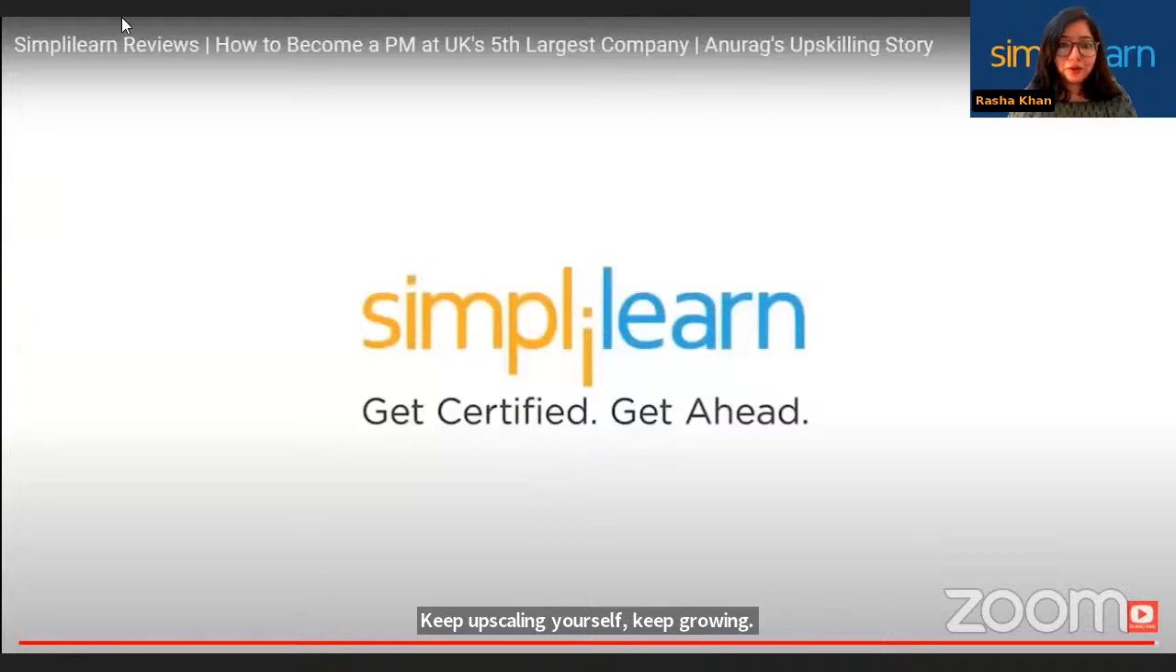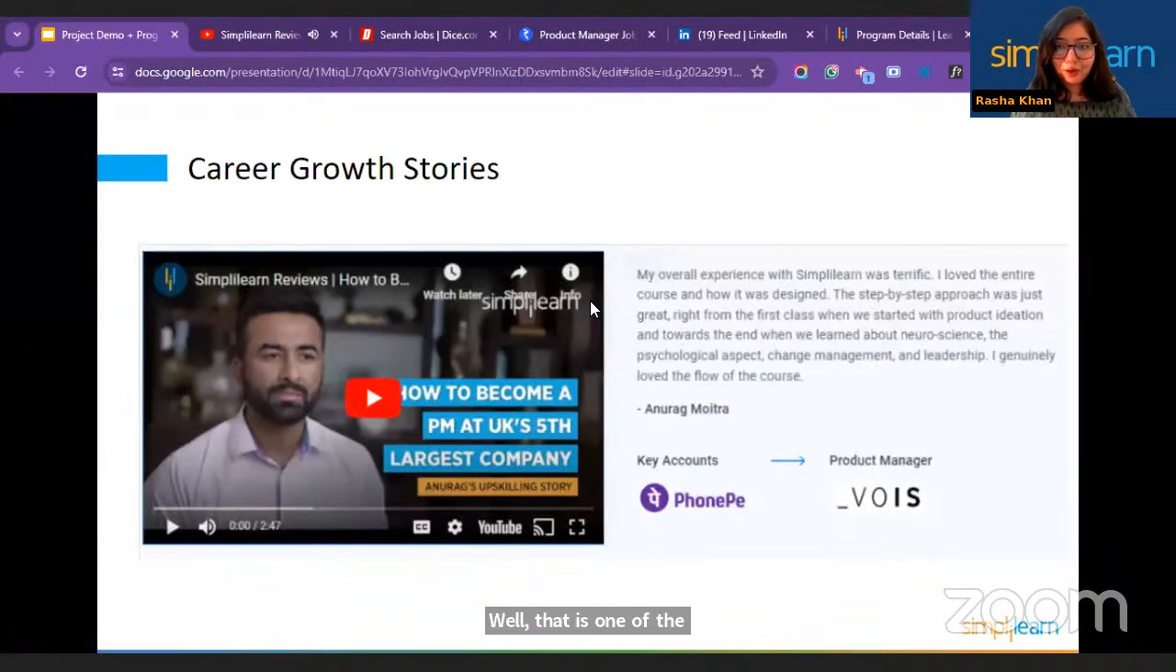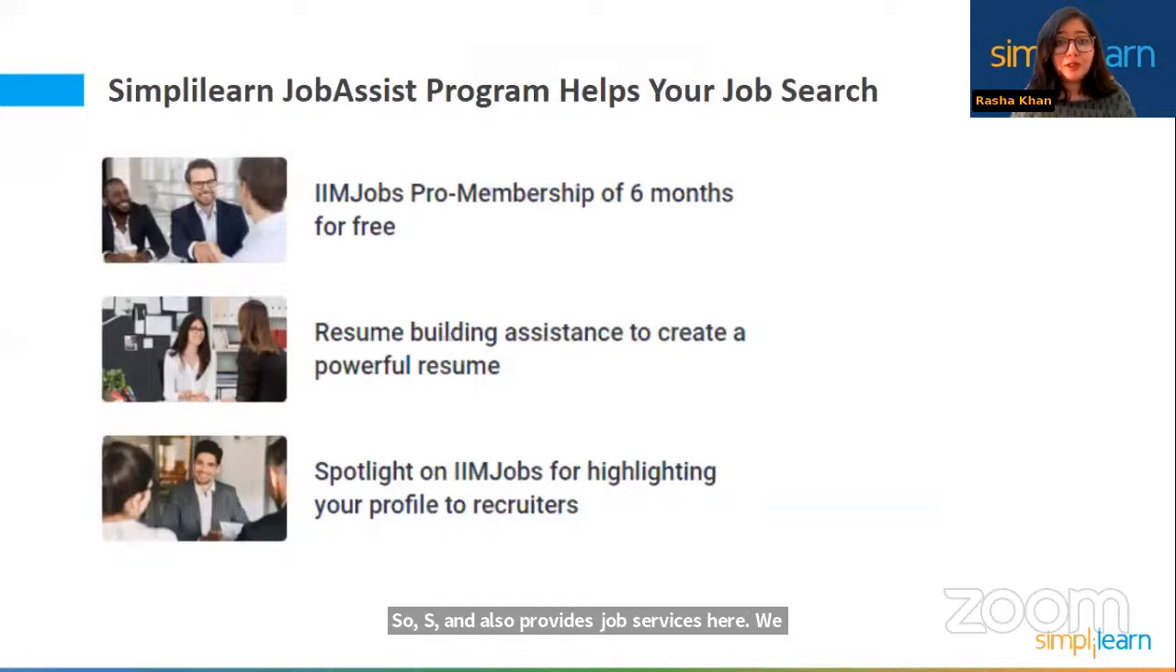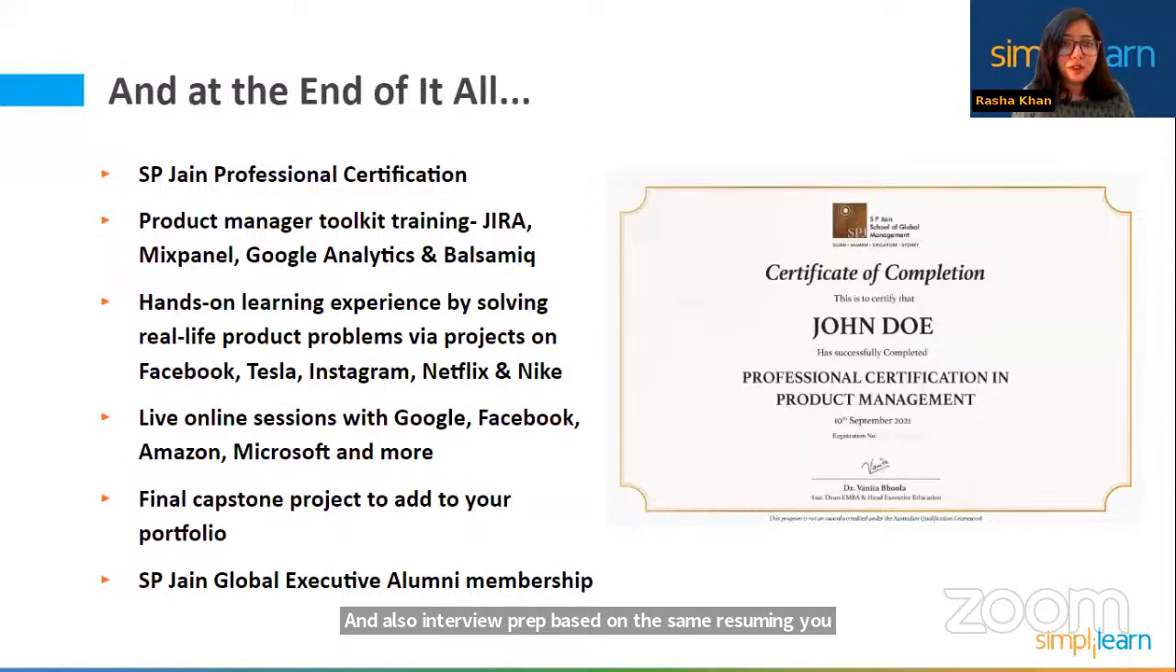Well, that is one of the stories we have from Anurag here. So moving on to the next slide here. So Simplilearn also provides job assist services here. We have partnerships with IIM Jobs Pro membership for 6 months, which is for free. They help you with resume building for the kind of job role or skills that you're applying for, and also you get a spotlight on IIM Jobs, through which your profile is highlighted to the recruiters here. And also interview prep based on the same resume you build and a job role or skill role you want to practice for, with a one-on-one session with the SME.